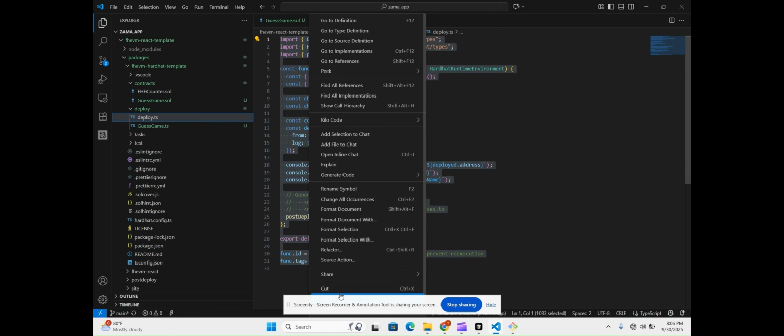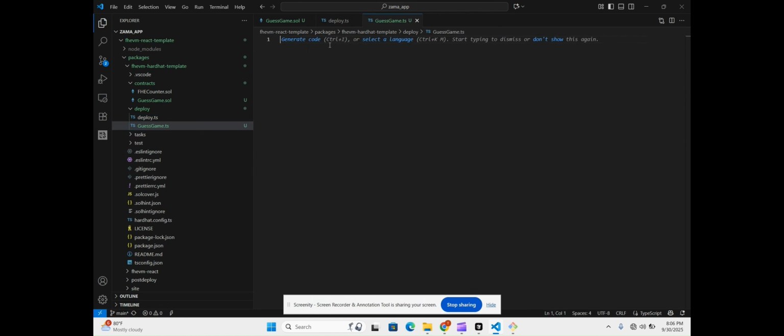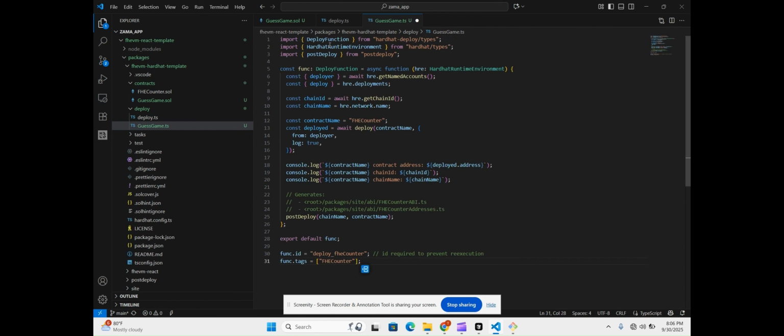Immediately after deployment, we log the new contract address, along with the chain ID and chain name. Logging this information is vital for us to track the contract and ensure our front end is always connected to the correct FHE environment, preventing any connection integrity issues. But the most important part for our full-stack application is the call to post-deploy.